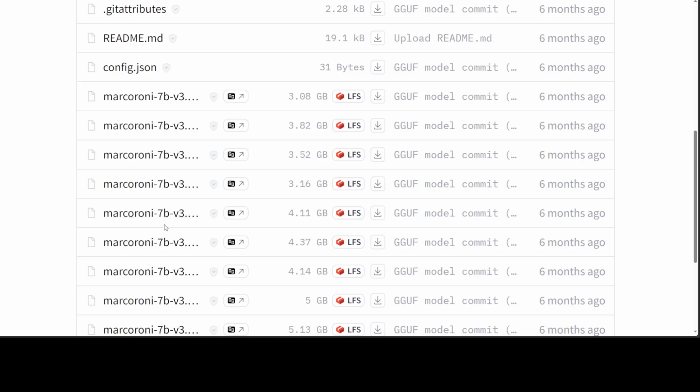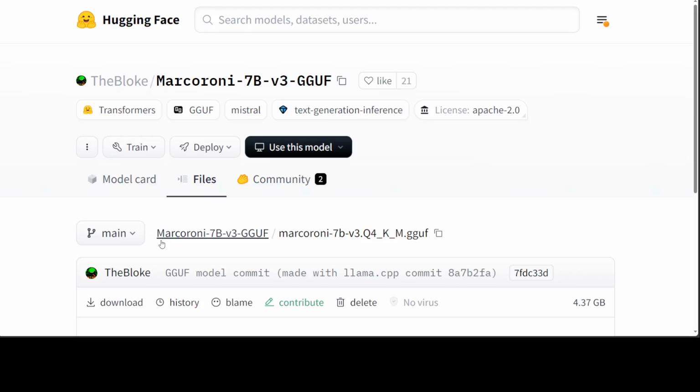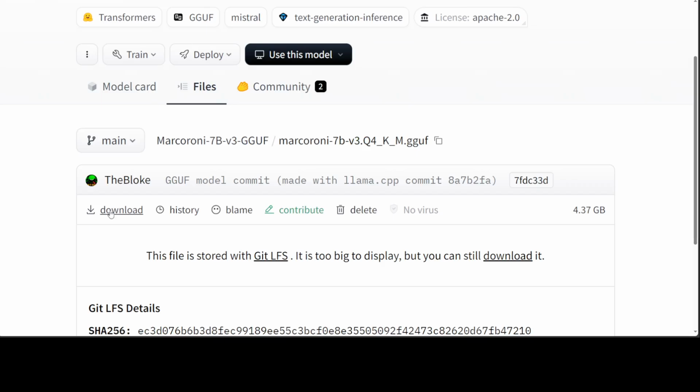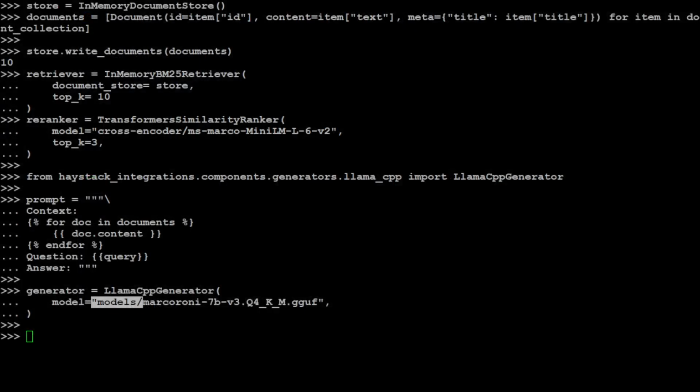So you see, there are a lot of quantizations here. I believe I downloaded this one, Q4KM. Just scroll down, right click on this download and grab the link. And then just use wget to download, or if you are on Windows, just simply right click and save on your disk. Okay, I already have that. From there, I have just issued this generator command to load our model into this Llama CPP generator.